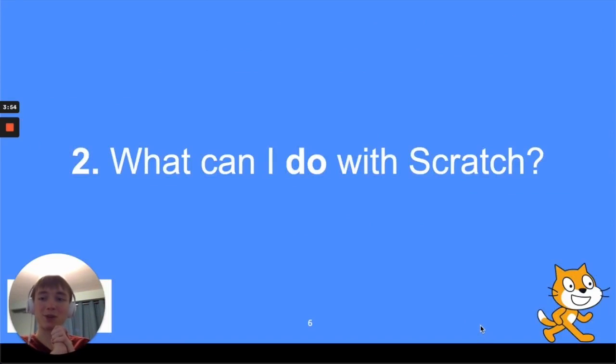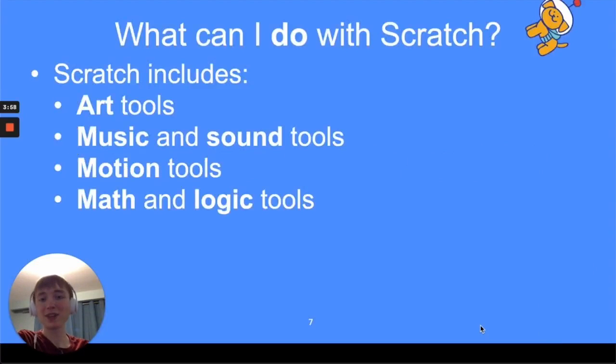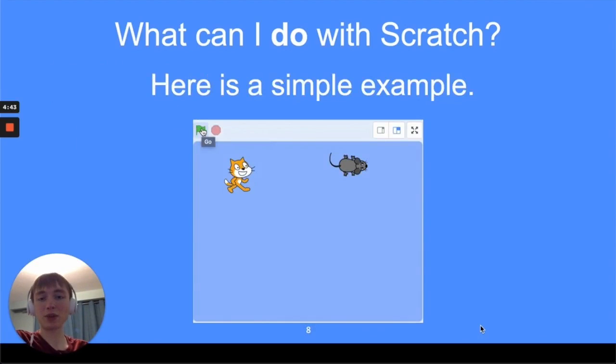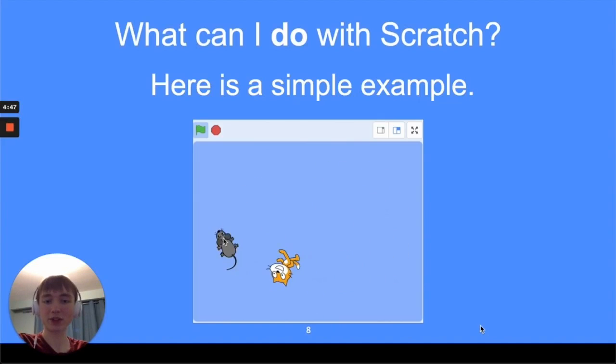So, number two is, what can I do with Scratch, right? Like, what's the point if we can't do something exciting? So, Scratch includes all kinds of tools for you to use. It includes art tools, tools for working with music and sound, motion tools, as we'll see very soon, and it also includes some powerful math and logic tools that makes it really quite powerful. We can do lots of things with it, in other words. Here's a quick example of something you can do with Scratch. So, as you can see, the mouse is moving around the screen, and the cat is chasing the mouse.